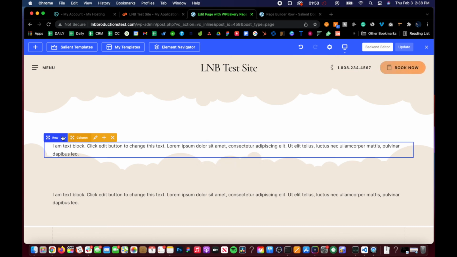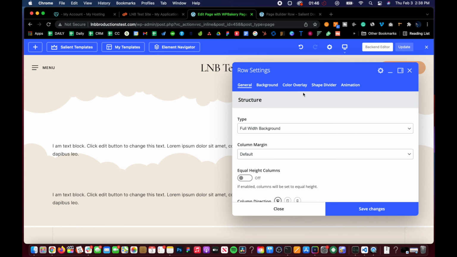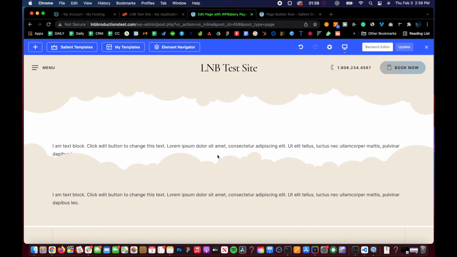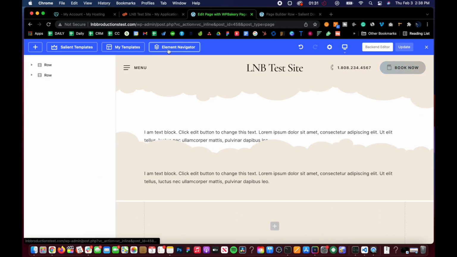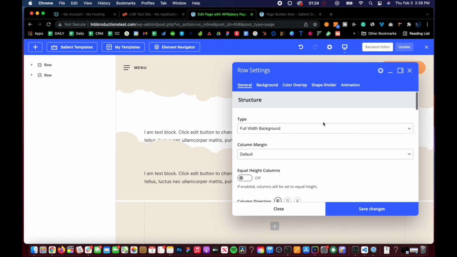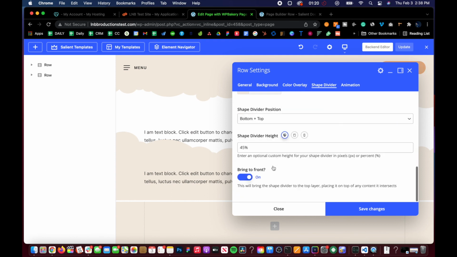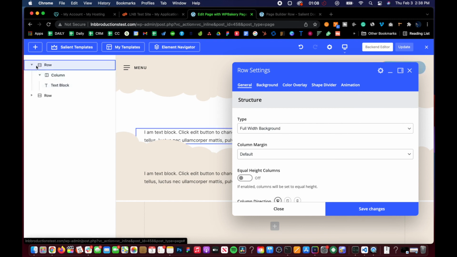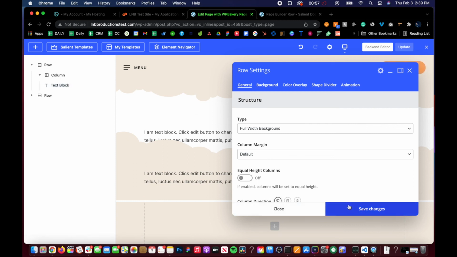One thing I forgot to mention is that sometimes if you bring a row to the front, so let's do that right here, you see that you've lost control of editing the text. So what you want to do is go to Element Navigator, click on the row as it highlights over the element that you want to edit, click on that row section, go back to Shape Divider, and take it out of front. Or of course, if you want to keep it in front, you can change it itself. Or click on the drop down of the row in the Element Navigator, and then you can edit the text block by clicking on it. So I hope that helps.